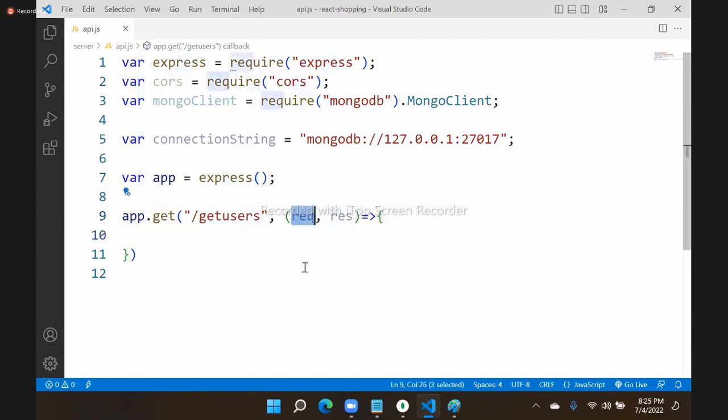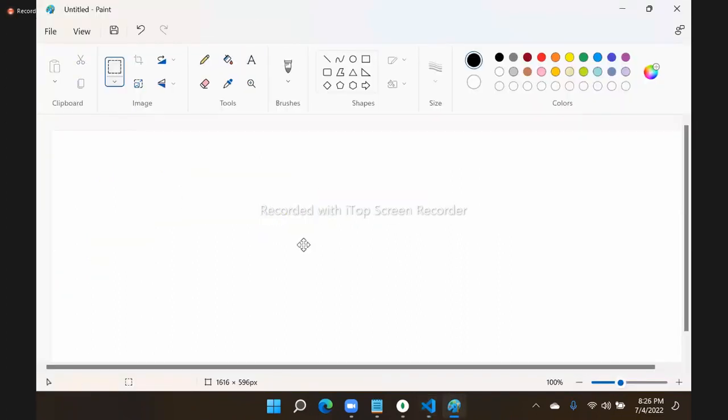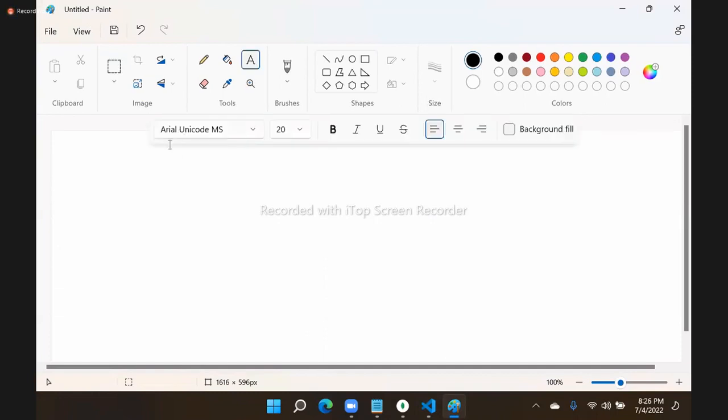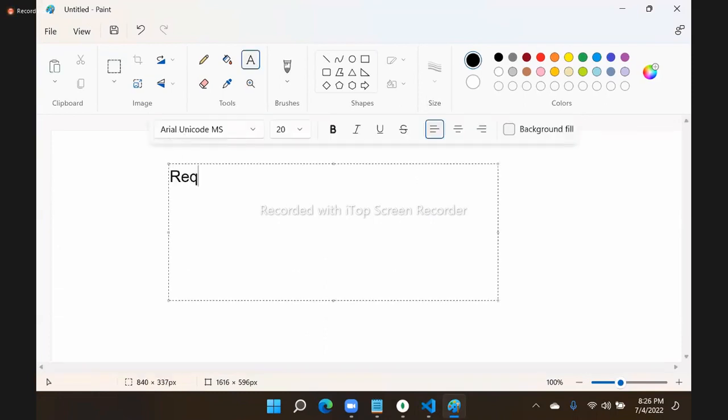What kind of information can it fetch? A request object can fetch many types of details. Generally in server-side technologies, the entire communication is managed by request and response. A request object can request the query string, it can request cookies, and it can request form data, the form body.